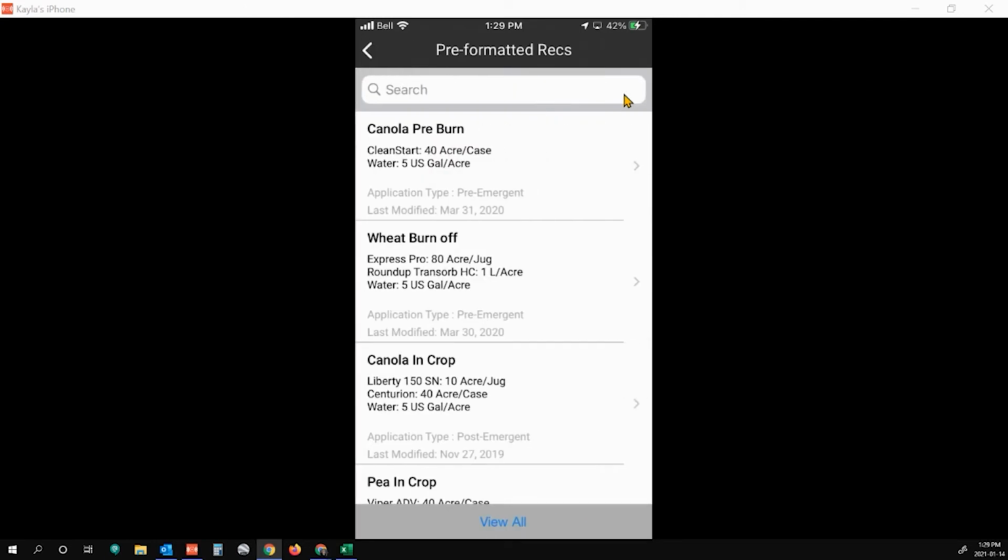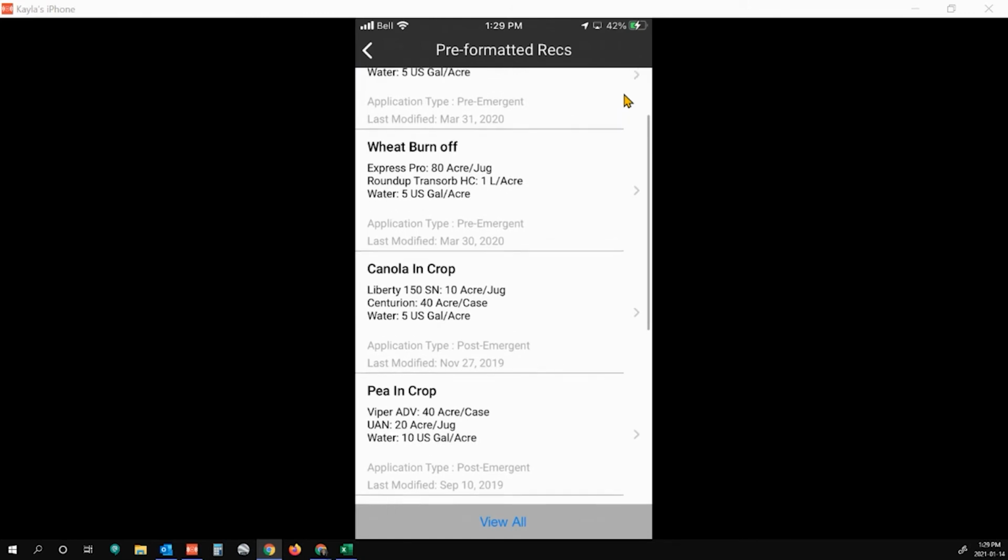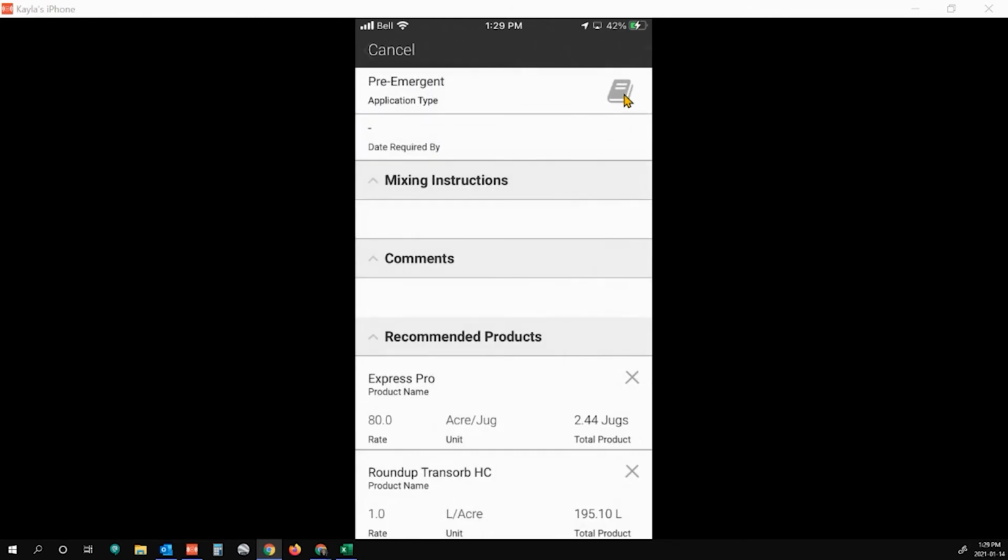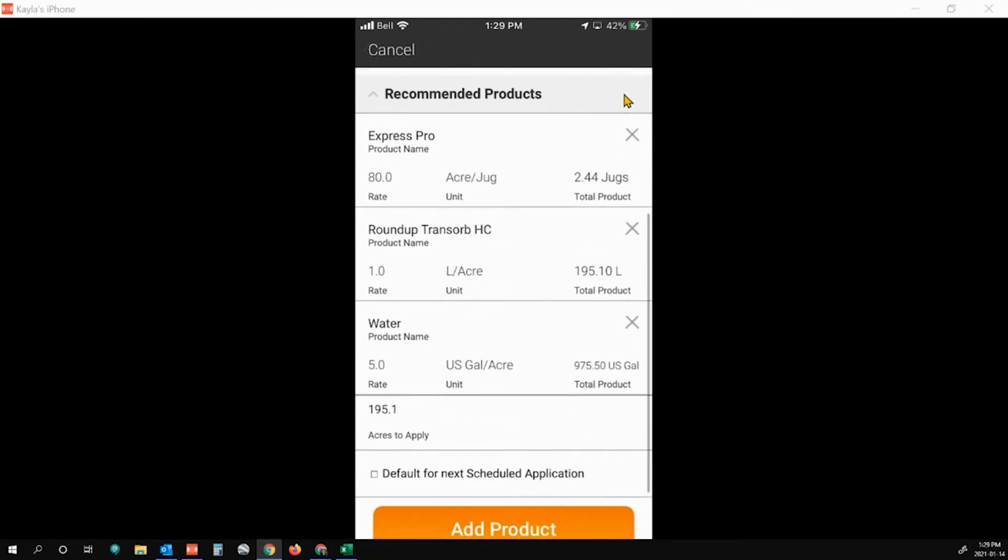So this is a made list of recipes that you've made in My Farm Manager. So as you can see in mine, I have a few different ones. It just allows you to be able to click one and bring it in, and it's a lot quicker.